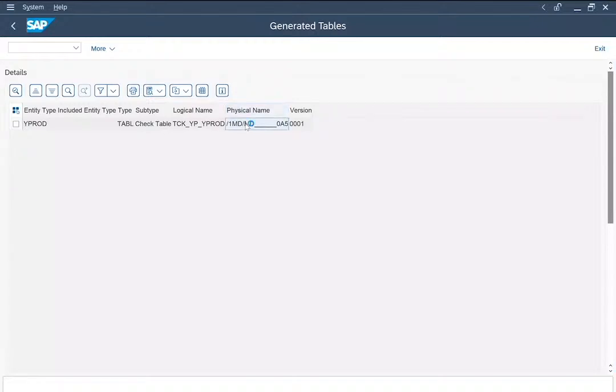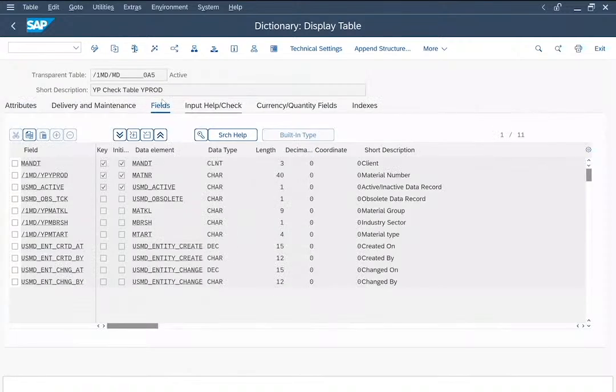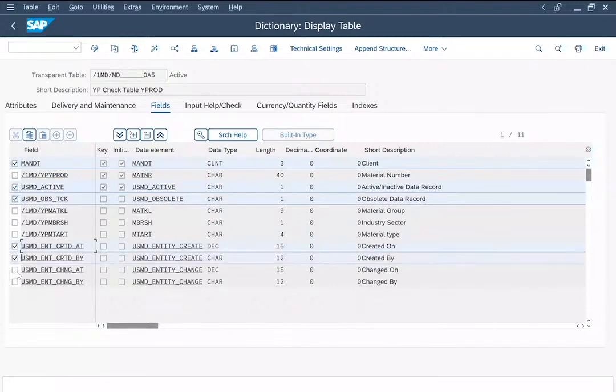Now let's double click. It will take you to the staging table. This is the staging table that got generated for your type 1 entity. Now let's observe these particular attributes. You can see some of the attributes that I'm selecting over here. These attributes are automatically added by the MDG framework while generating the staging table.